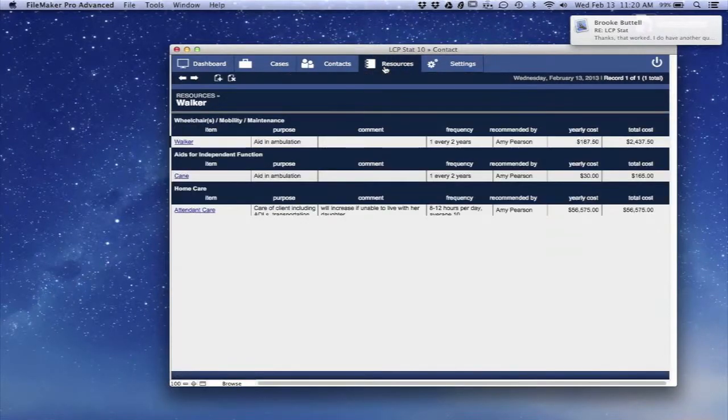Resources. This is one of the newest features that we've added to LCP Stat 10 to help you streamline the creation of new life care plans, and adding items from the resources makes it a whole lot faster for you to get that done. And we'll talk again more about resources in future tutorials, but this is just to give you an idea of what all these tabs do.